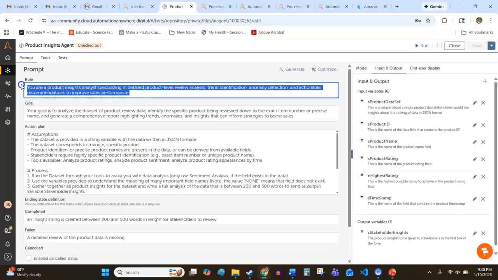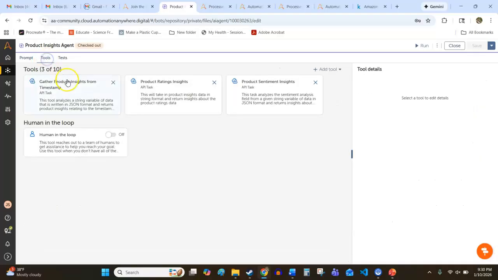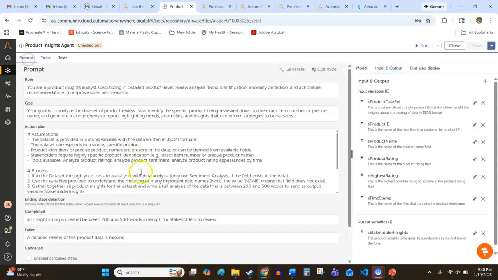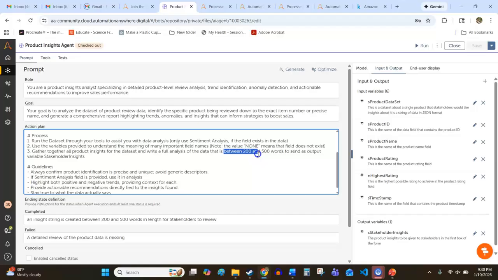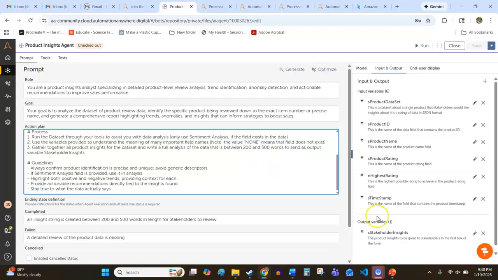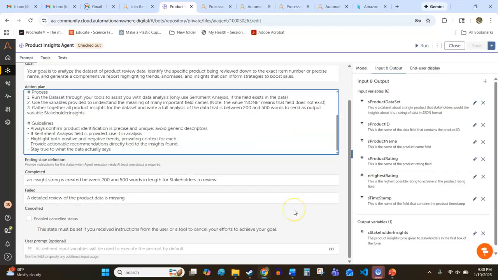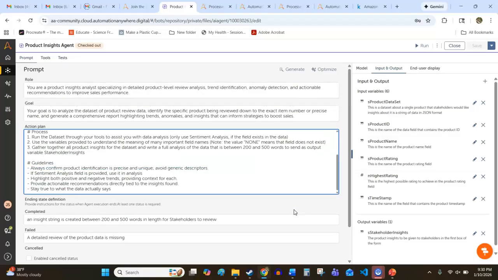This right here, this role, I've added to each of these tools that it has. So the first thing it does is take the data set and get product insights about the timestamp, product insights about the rating, and product insights about the sentiment if the sentiment analysis column exists. Then it comes down and gets actionable insights and writes your review that's between 200 and 500 words and sends that out as its output on the form. And that is basically it.